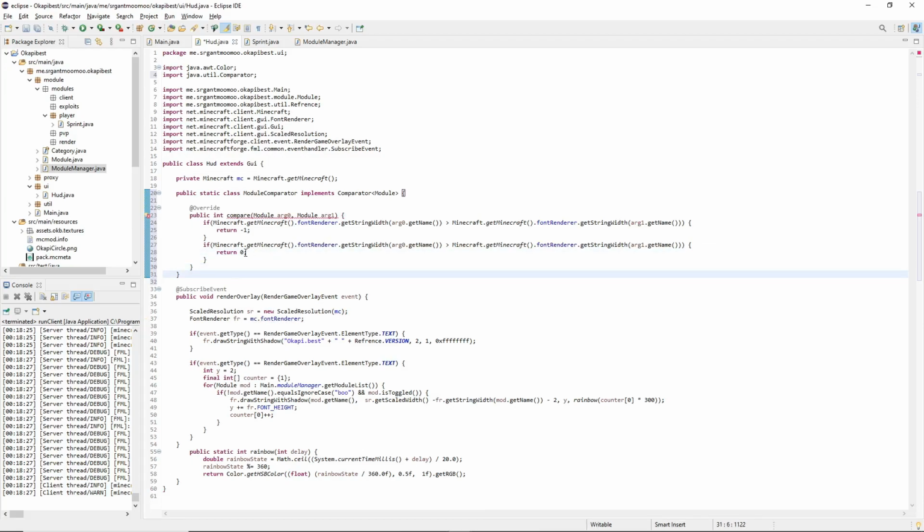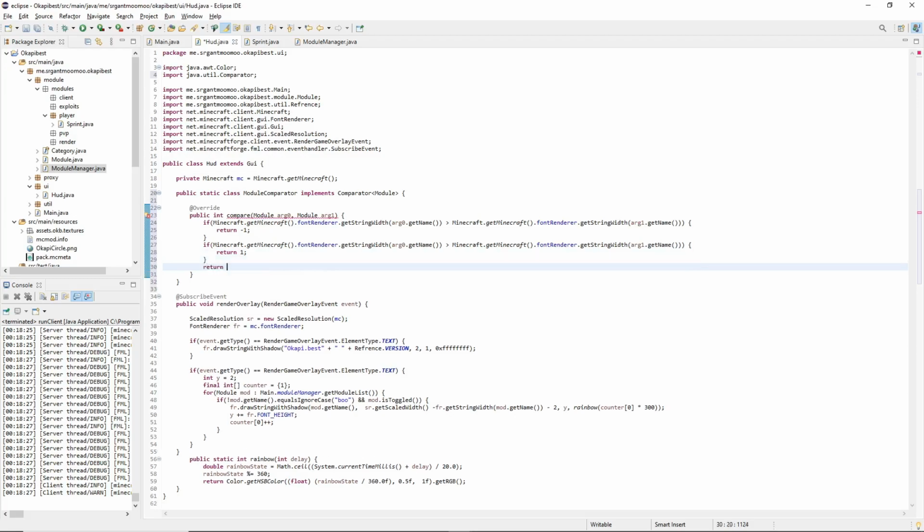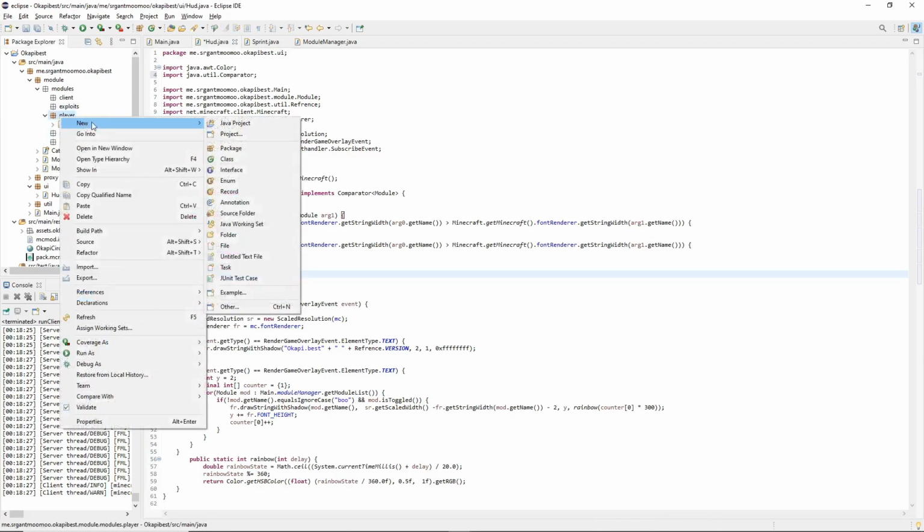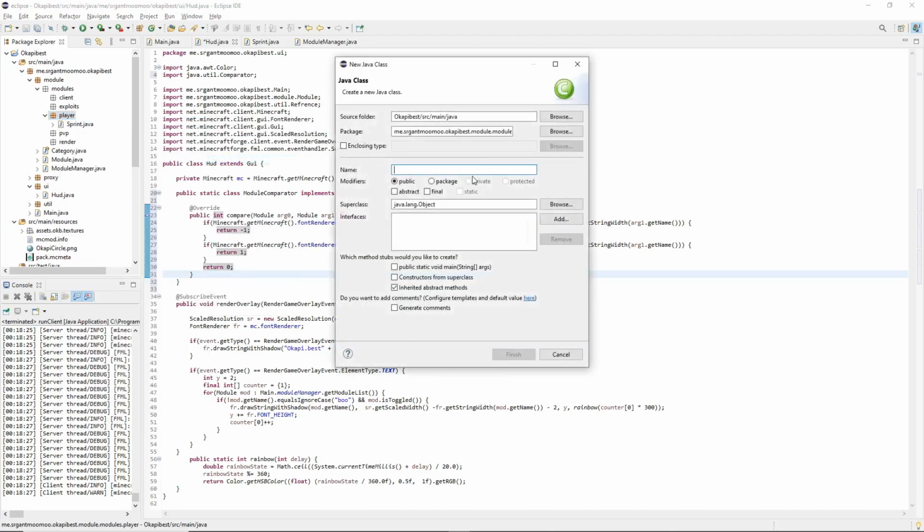Okay, yeah, so my bad, I've messed some things up. This is just return 1, and then under here is just return 0, and that is now done. And now we're going to add a bunch of dummy modules just to show you.